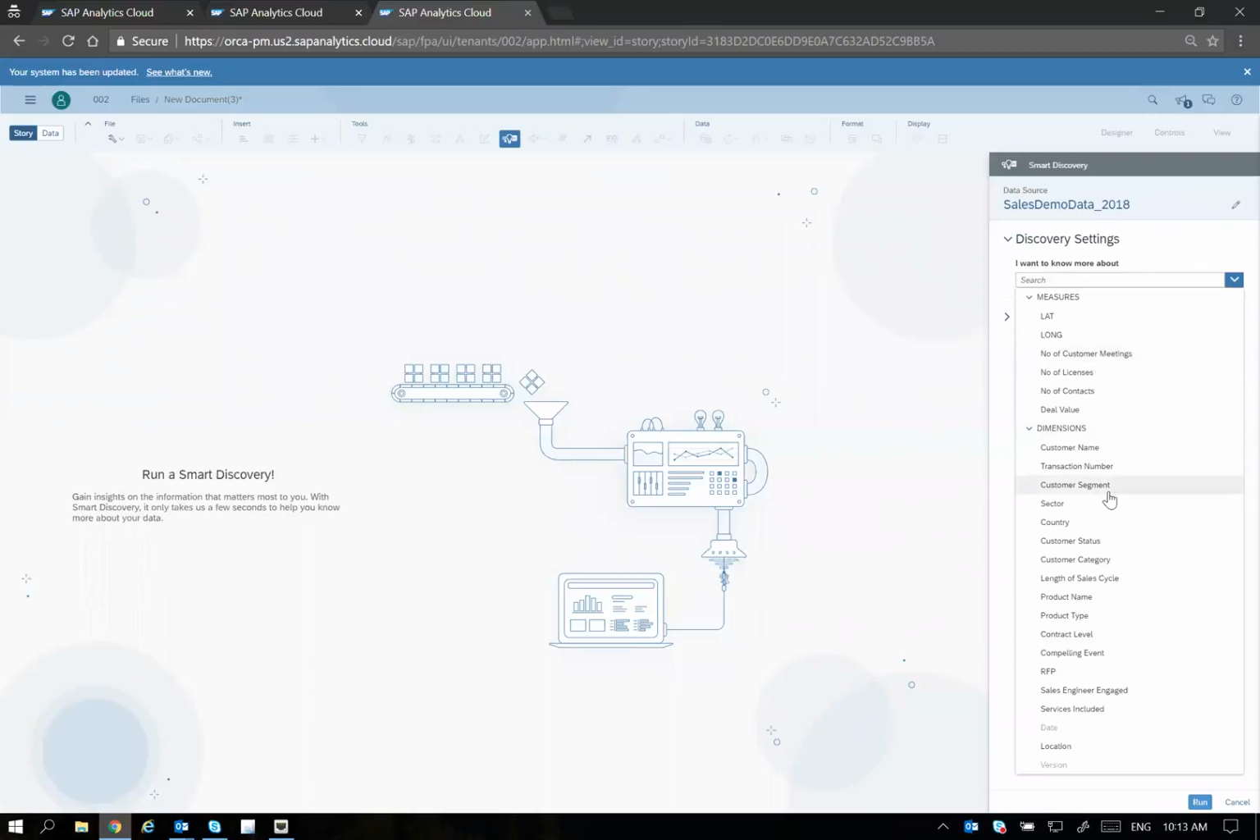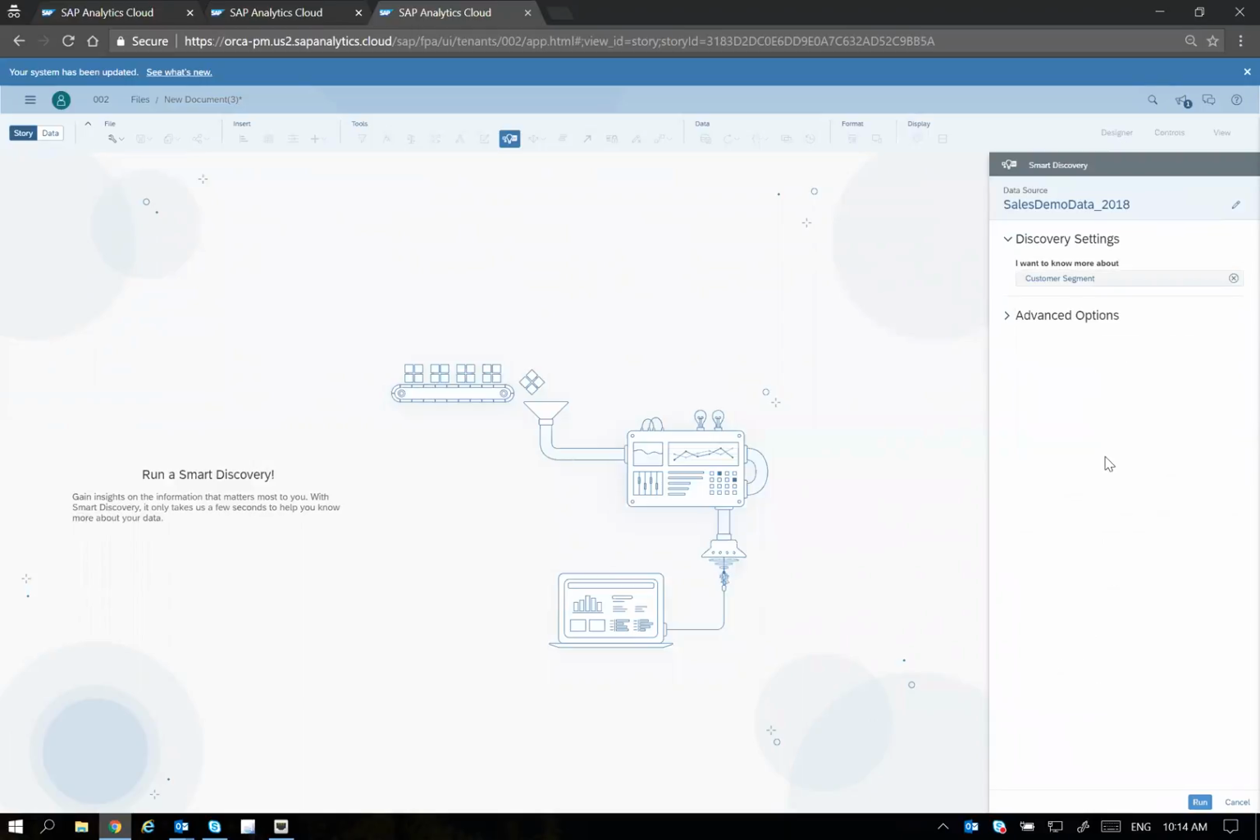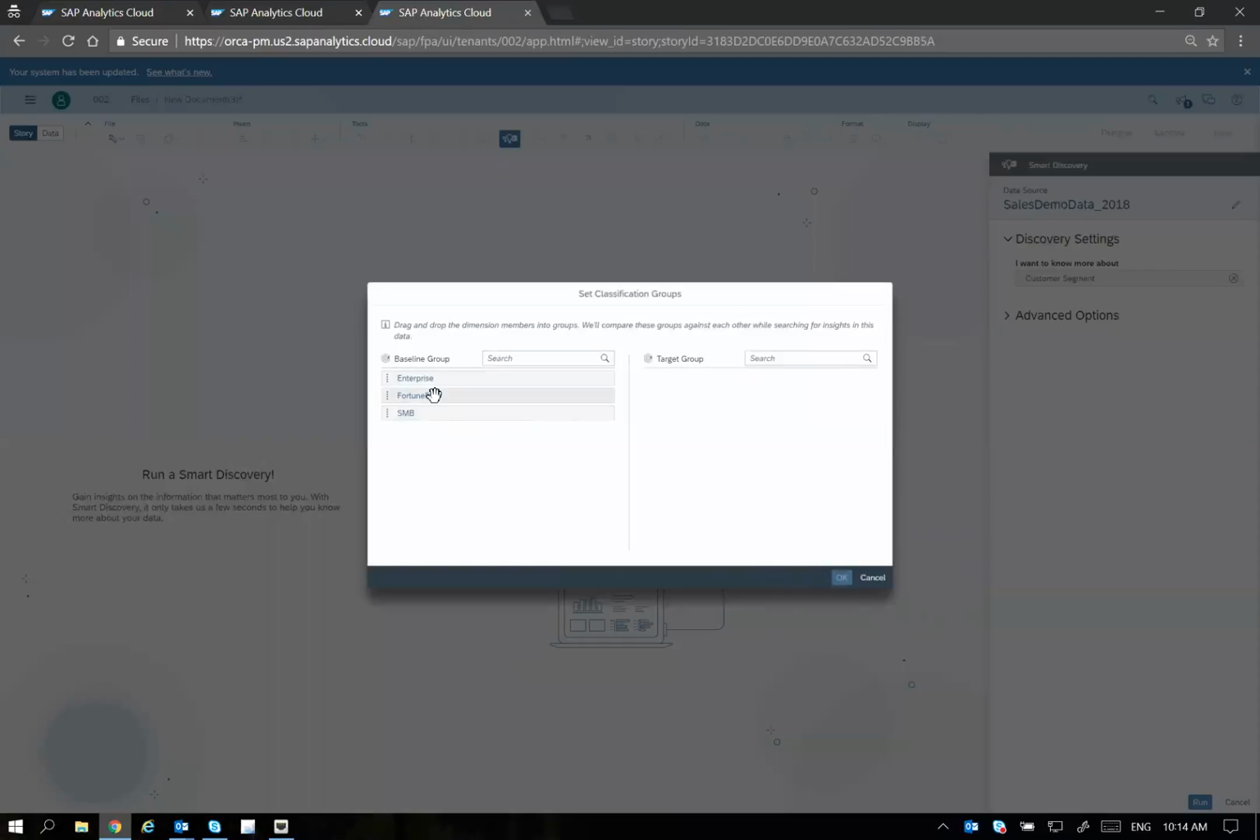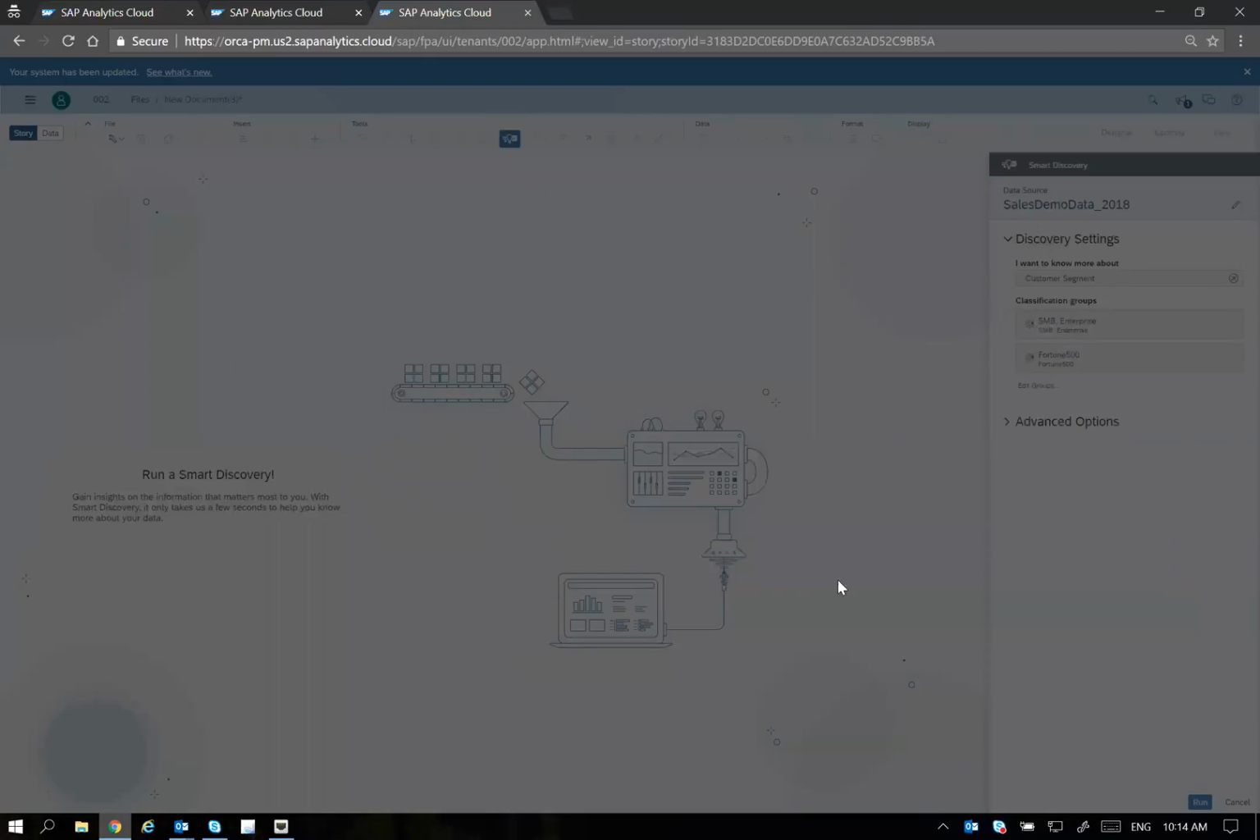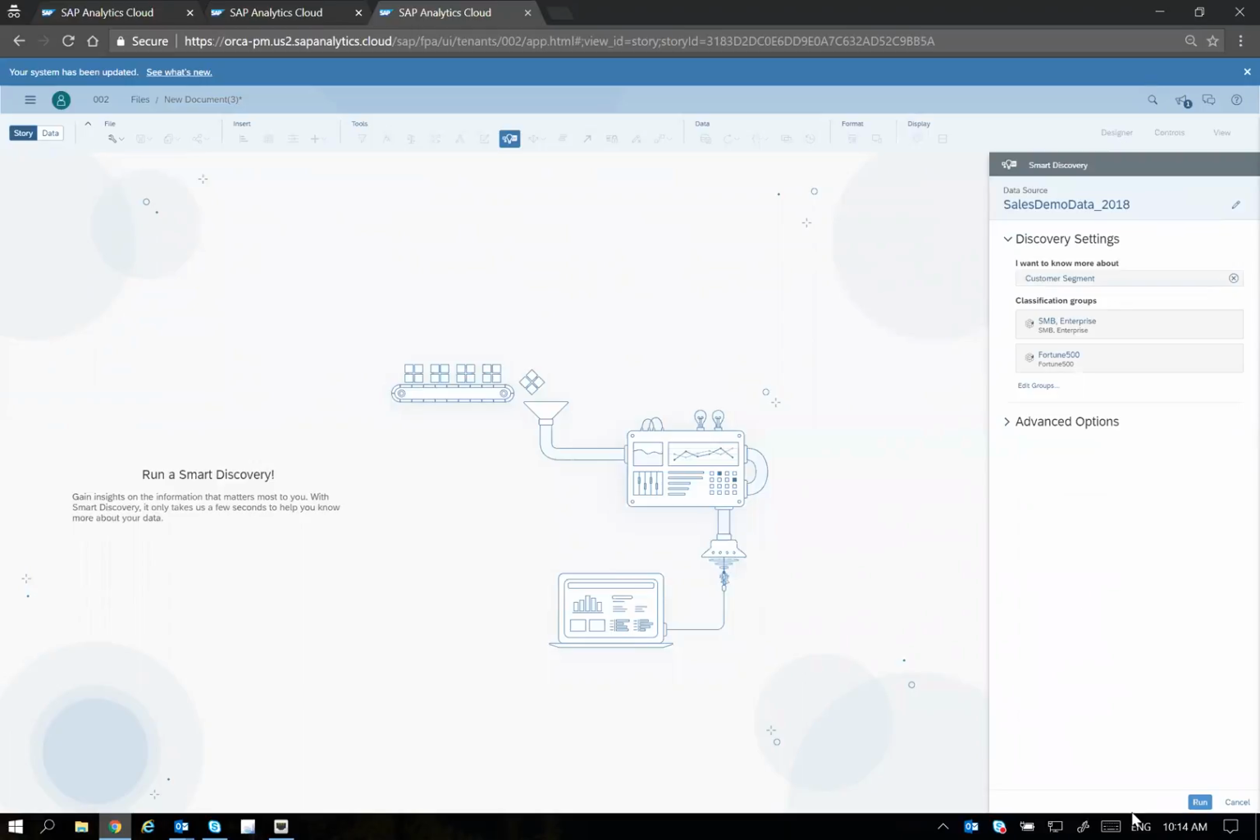With a dimension, it's actually a classification, and it's saying, tell me the differences between two groups within a dimension. So for example, I could look at my customer segment, and then I can say, well, I want a baseline group, which is going to be my Fortune 500 companies, and I want to compare what the differences are between my Fortune 500 customers and then my small, medium business or enterprise customers. Once I've set this up, I can hit this run button down in the bottom right.